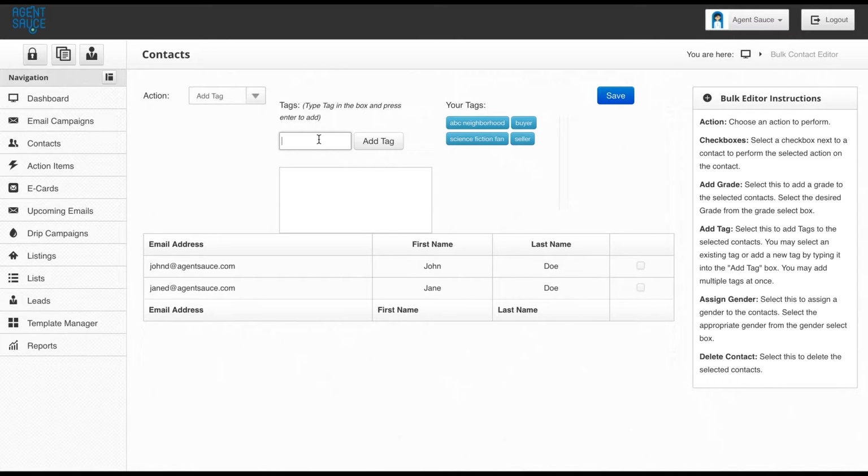it in here. So let's just say that they're both prospects. I can type that in, hit add, and then let's just say that they're both science fiction fans as well. Now, one of these, John's already a science fiction fan, and Jane is not. So what will happen is that prospects will be added to John, and then prospects and science fiction fan will be added to Jane. But the first thing I have to do is check the boxes first. So whoever I check will actually get the tags added to them, and I hit save here.